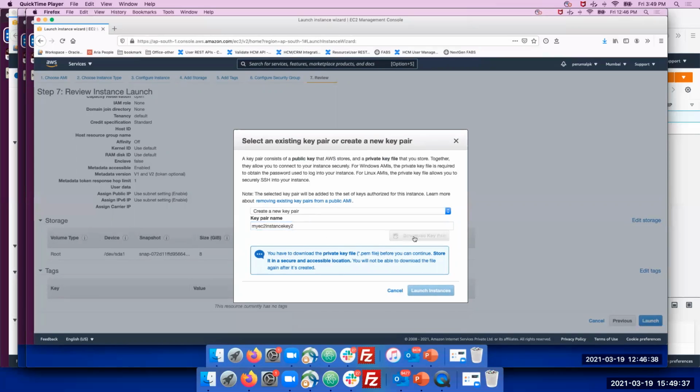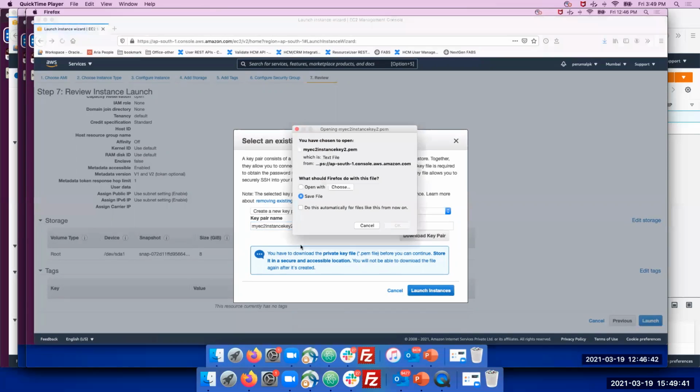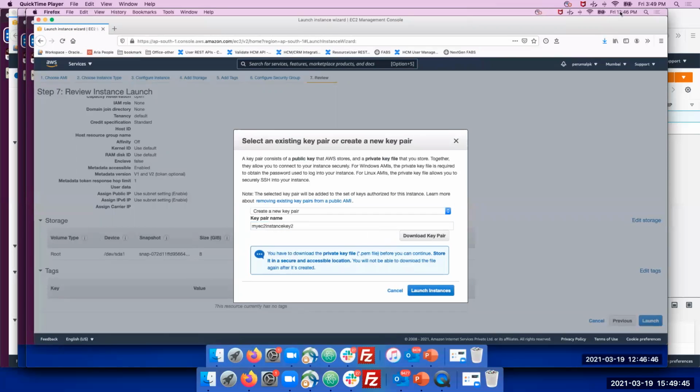I'm trying to download. I'm storing it on my local machine. It will generate the private key as a PEM file. This is required to connect with our EC2 instance.